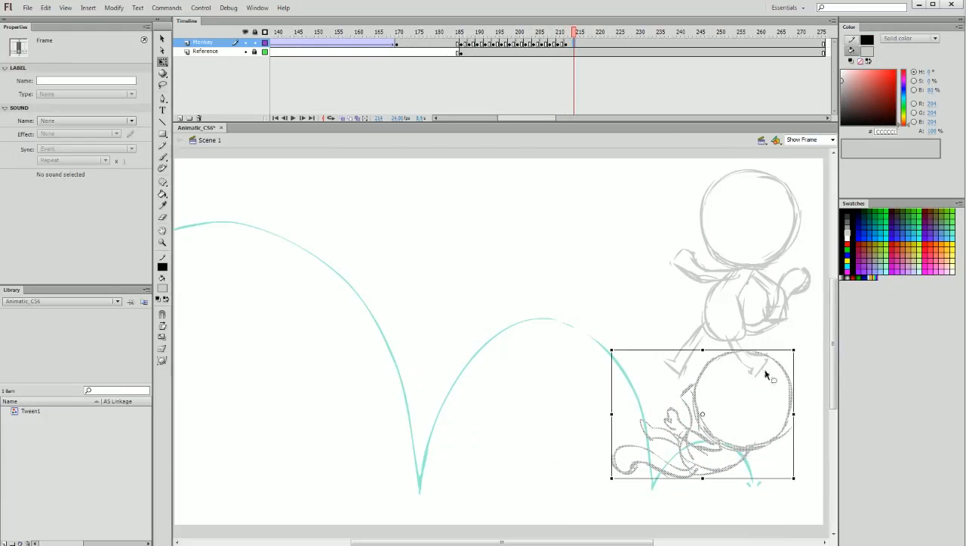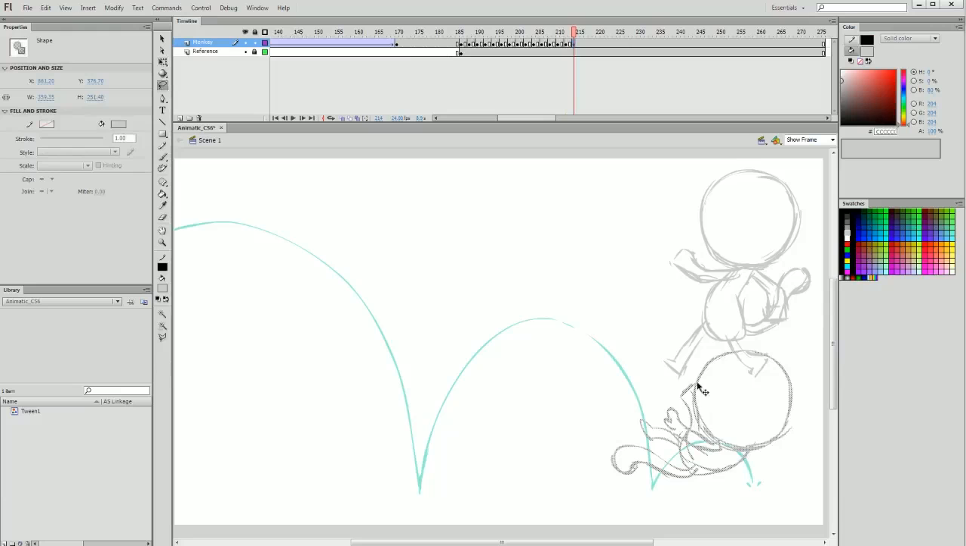And then finally, we have our last frame, and I'm just going to cheat here a bit and delete the body of my sketch and just push the head down on the ground.